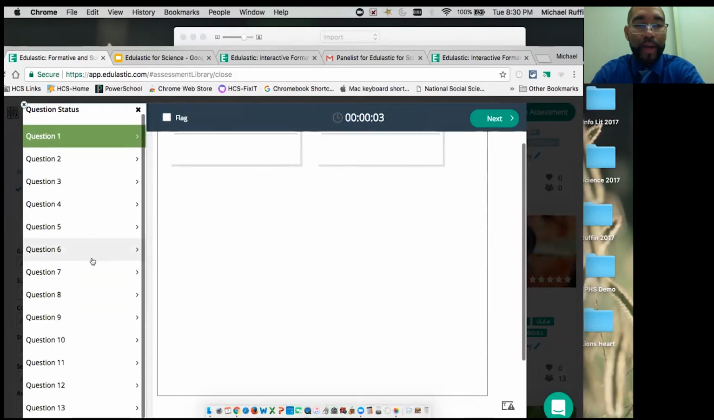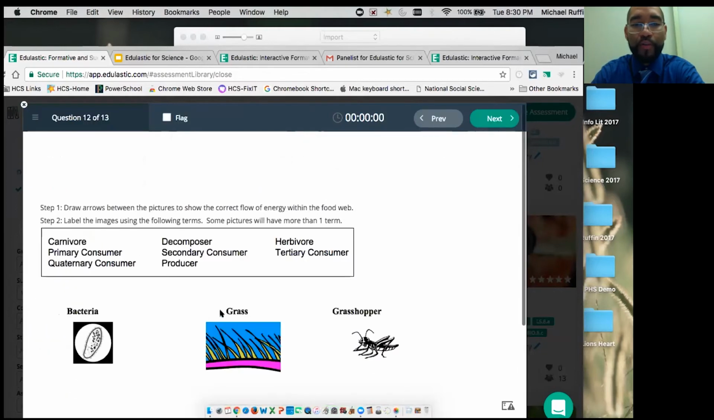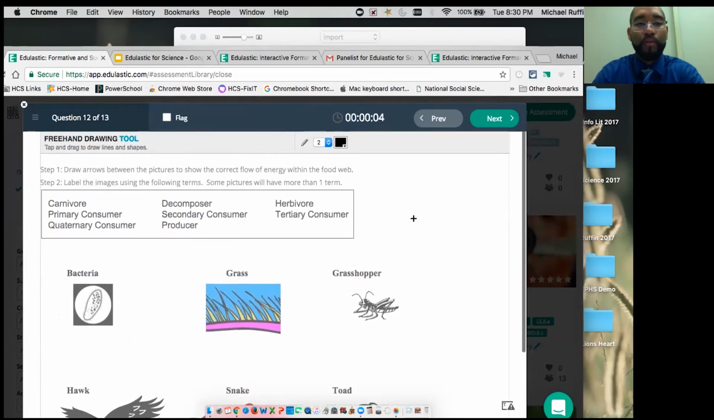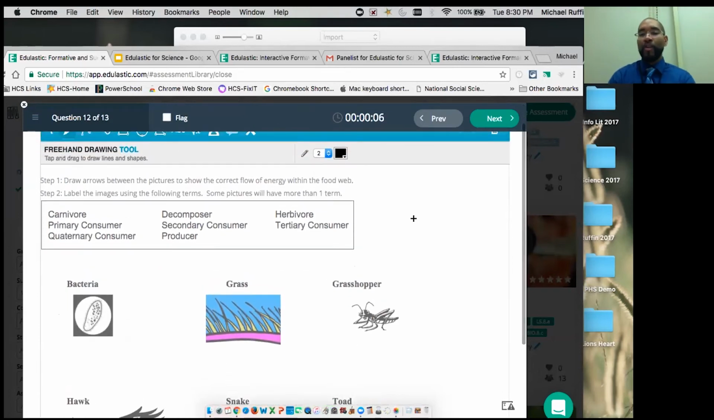Great. I'm actually going to go down to question number 12. All right, so here's the draw tool. With the draw tool, what I recommend for teachers, you don't have to have a 15-question assessment. You could have 2 questions, and there's so much embedded in those 2 questions that you can get so much just out of them. I'm actually going to show you that.